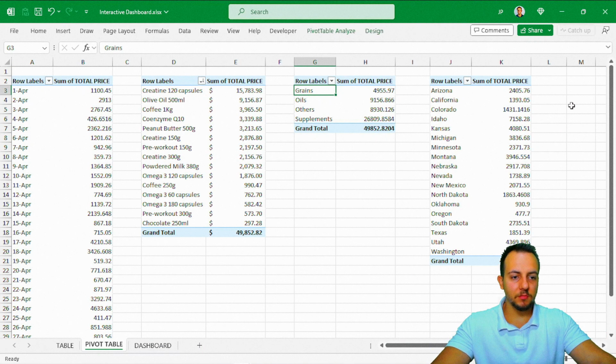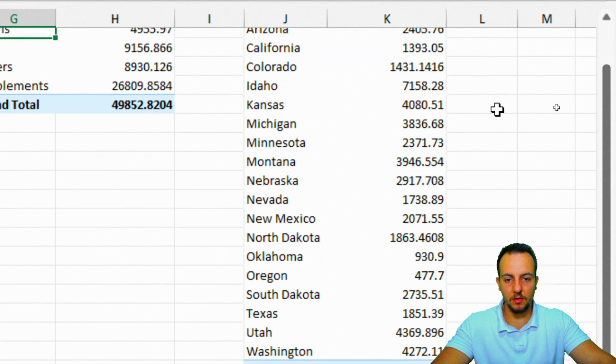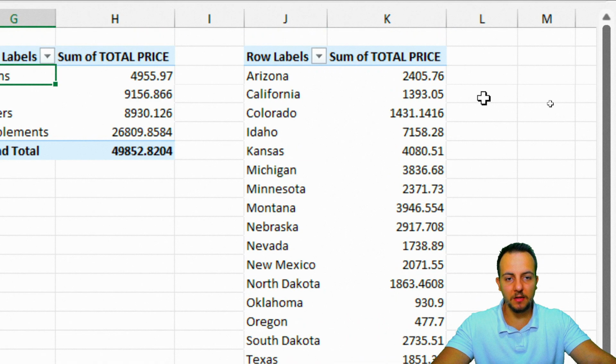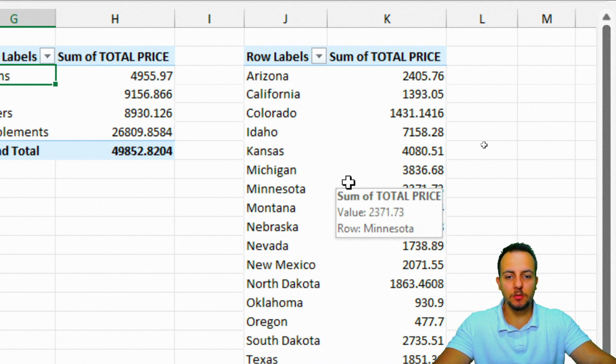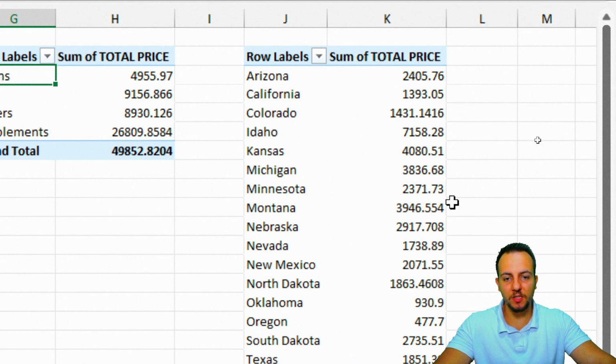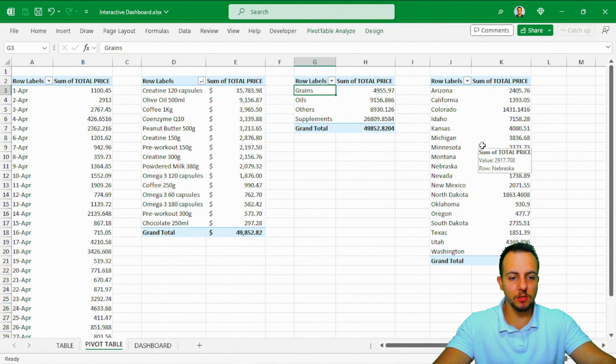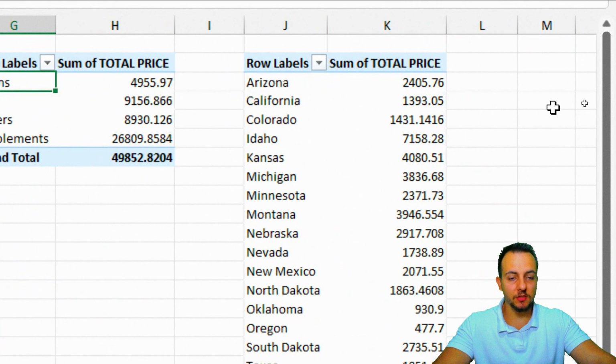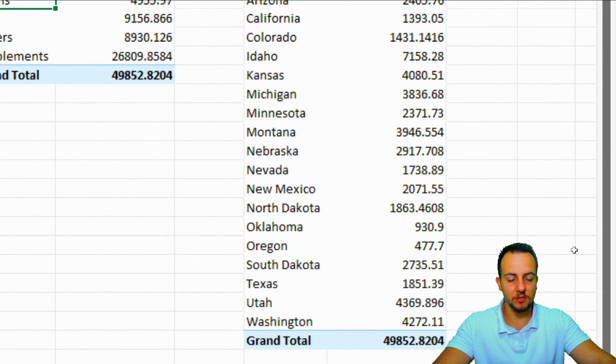Now the last pivot table that we have is the states and the values for each one of the states. Of course, we can use here a map chart to see through the map the regions, the states where we just sold the most, or to compare, analyze each one of the sales that we have for each one of the states.